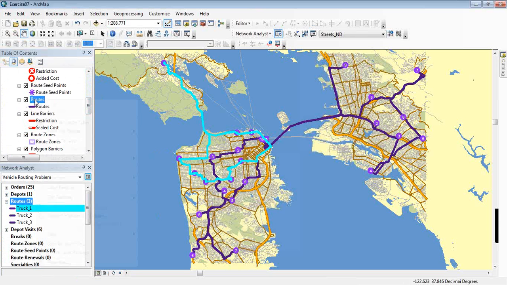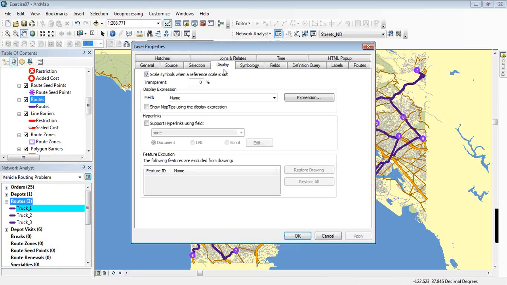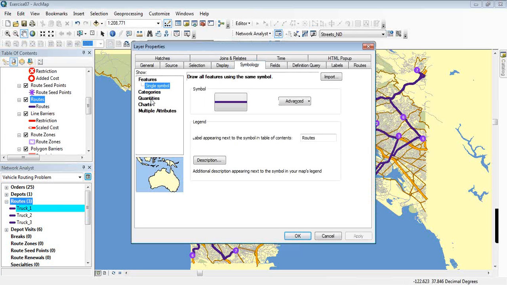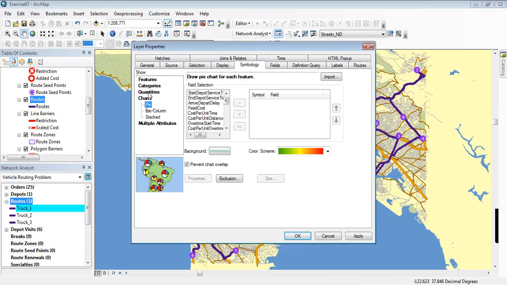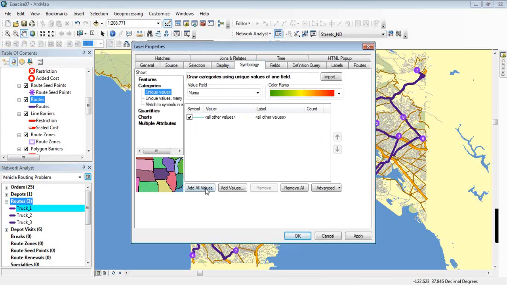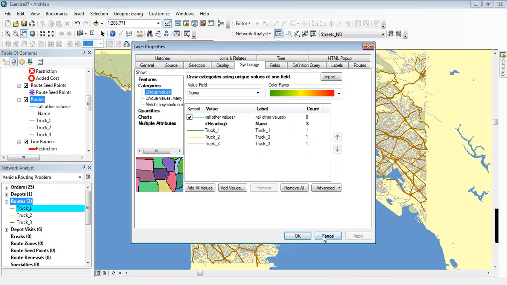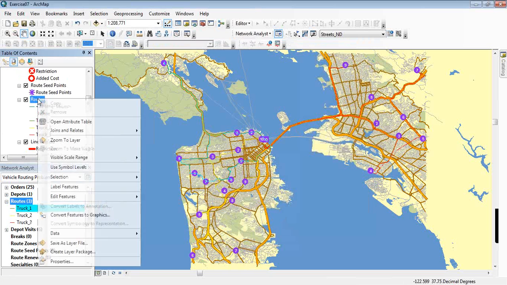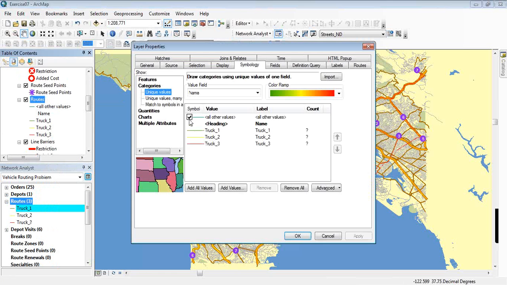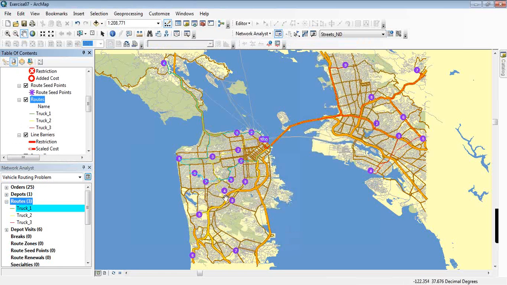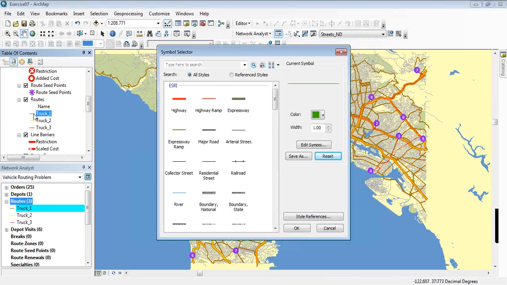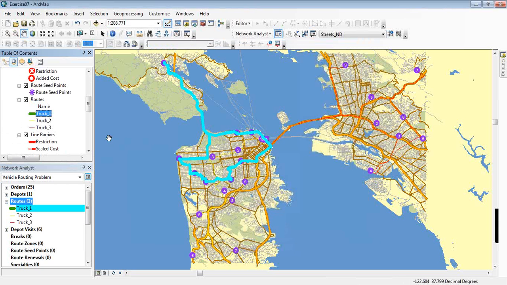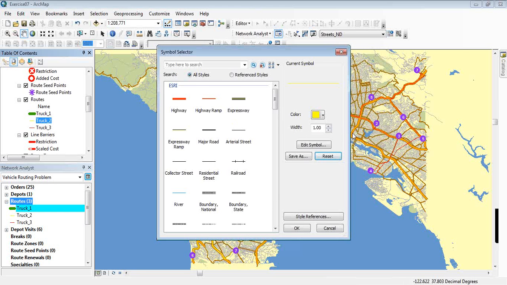So routes right here. I'm going to open the properties, symbology. So I have all the 3 different trucks added on. Okay, so they're now different colors. Let me just do one last thing here. I don't want the main layer to show up. Click on that, make it 4, maybe 5. That's good.